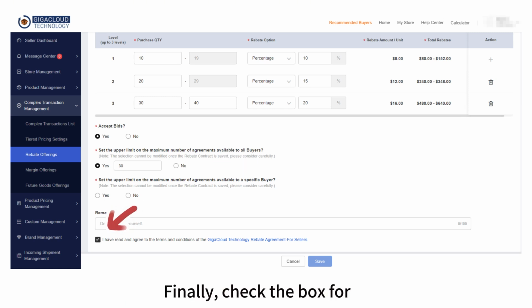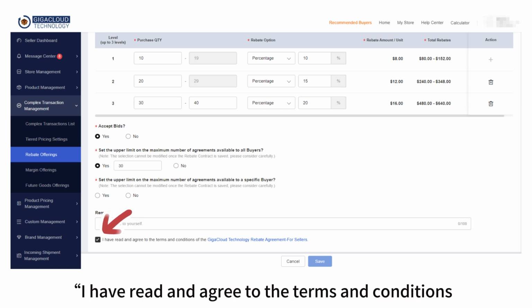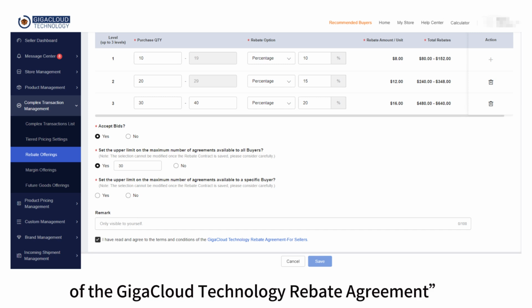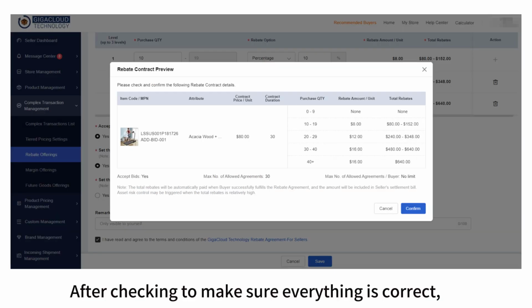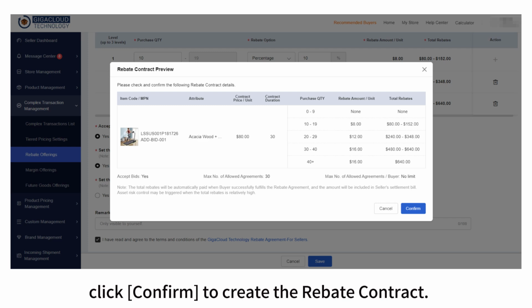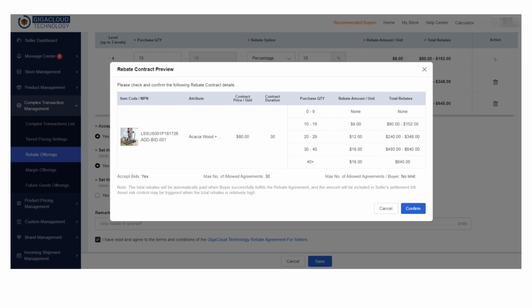Finally, check the box for "I have read and agree to the terms and conditions of the GigaCloud Technology Rebate Agreement" and click Save to review the terms for the contract. After checking to make sure everything is correct, click Confirm to create the rebate contract.